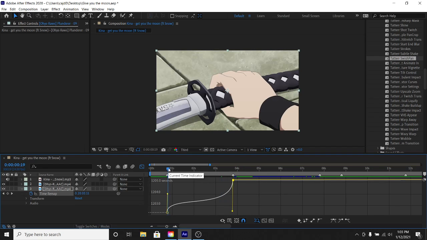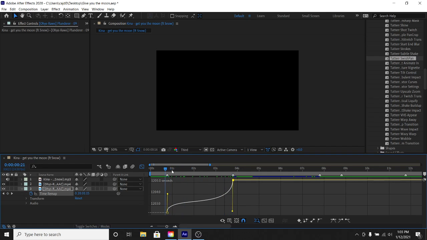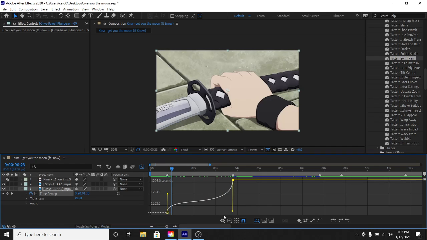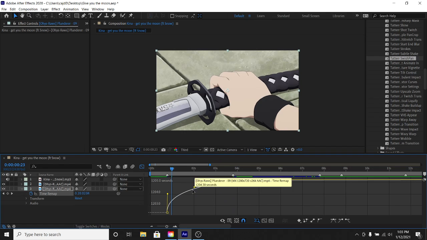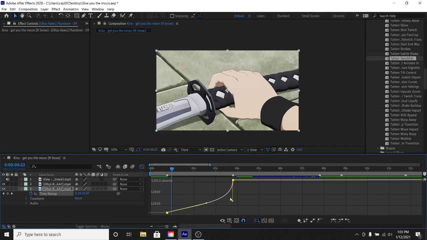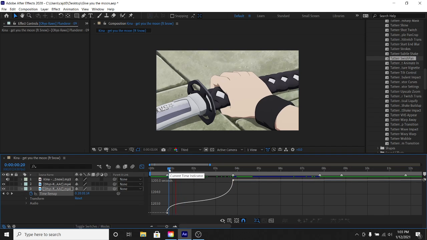So just really practice your flow and find a kind of graph you really like for your edits. Because normally when you find the flow that you really like, you'll use it over and over again, just because that's your style. So for this, I'm just going to keep it as is because it was alright for me.